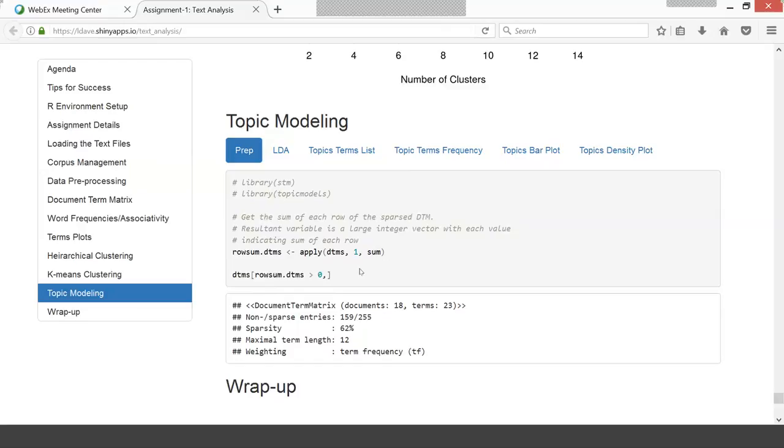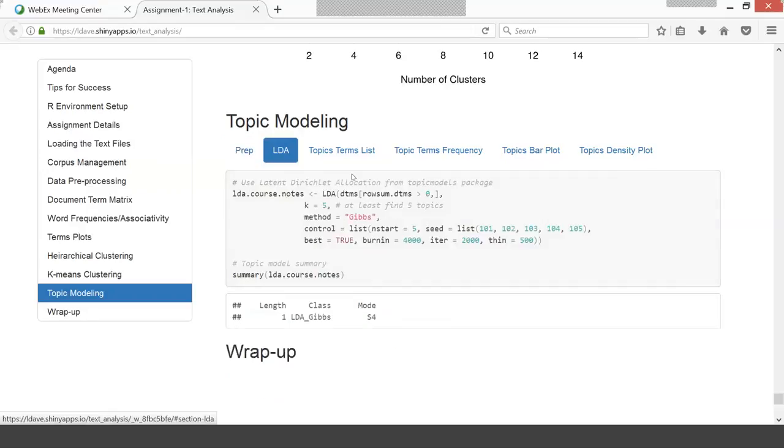Once you've gone through that preparation step, you go through the LDA. It's using latent Dirichlet allocation. Latent because the topics are hidden, you don't know them. Dirichlet because it's using the Dirichlet distribution.